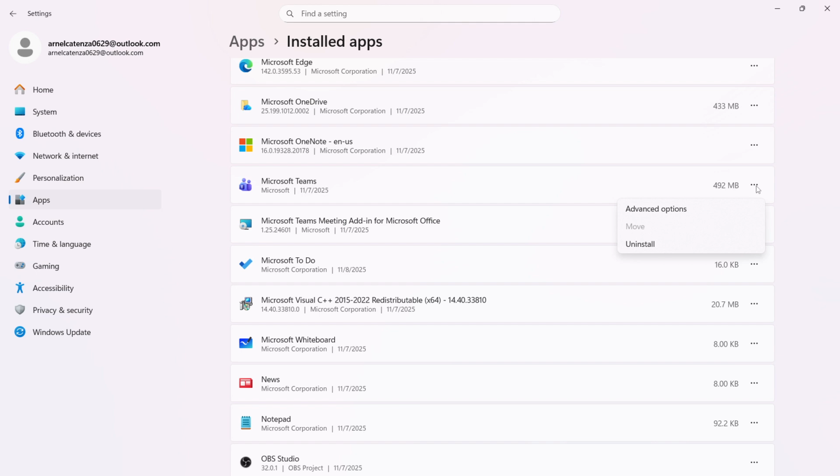Clicking on these 3 dots will reveal a drop-down menu with several choices. You'll want to select Uninstall from this menu. This action lets your computer know that you want to remove Microsoft Teams entirely from your system. But before it goes any further, your computer will prompt you to confirm that you indeed wish to uninstall the application. So, in this confirmation window, you'll need to click Uninstall once more.